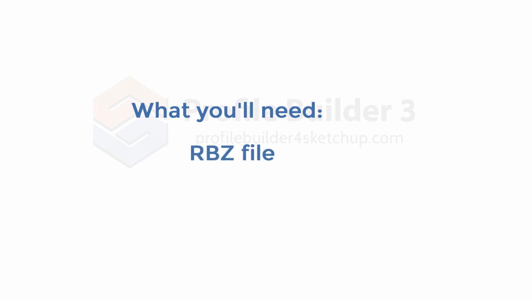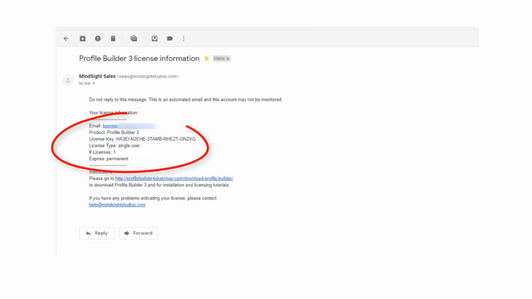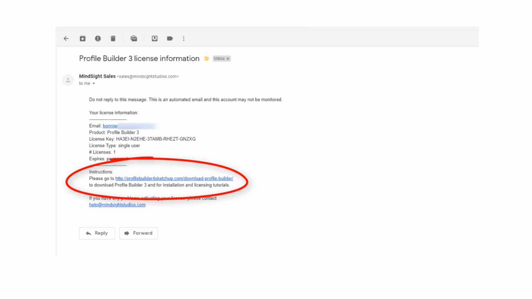You'll need two things in order to install Profile Builder: the RBZ file, which contains the extension itself, and a valid license for the extension. Whether you're using the free trial of Profile Builder, or whether you've purchased the full version, you should have received an email with your license information. This email will also contain a link to the webpage where you can download the RBZ file.